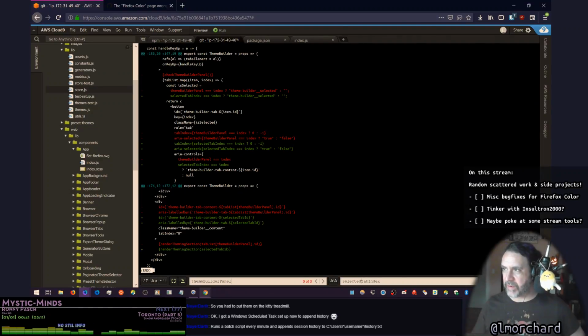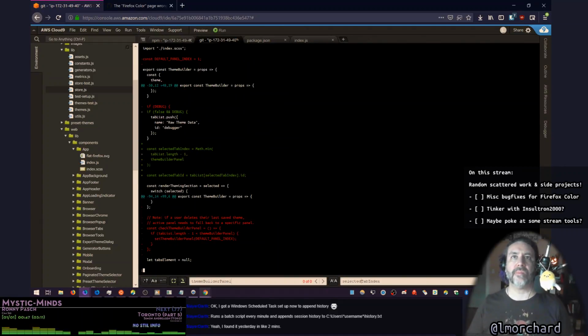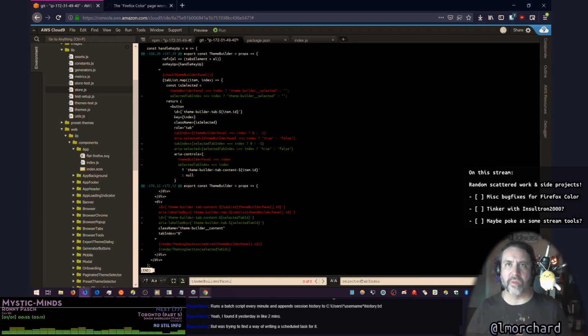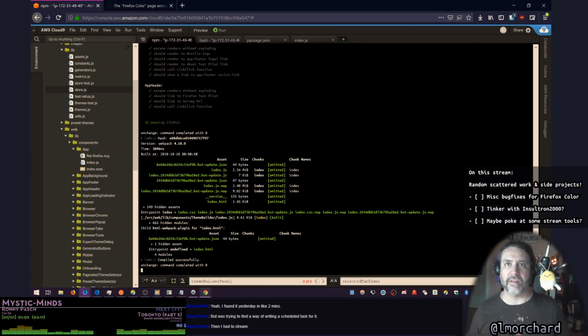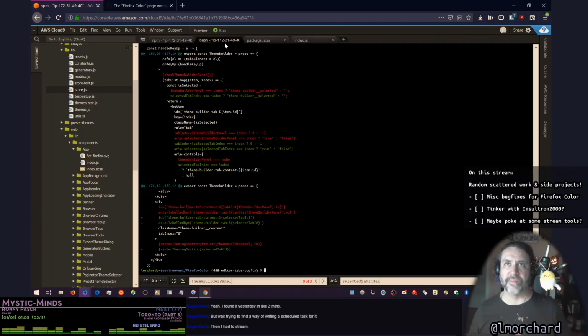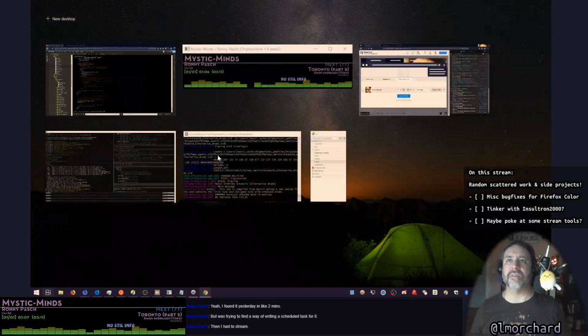Run a batch script every minute and append session history. Oh. Nice. Okay. So what I'm doing here is trying to constrain the selected tab index used by my GUI here, so that if it goes off the end of the rails, it's shoved back onto the rails. Let me see if I actually fixed it that way. No linting errors. Go back to the browser.